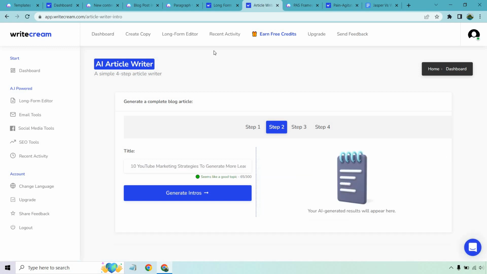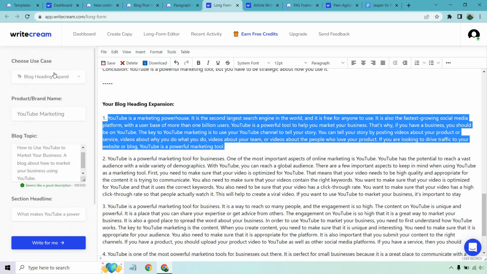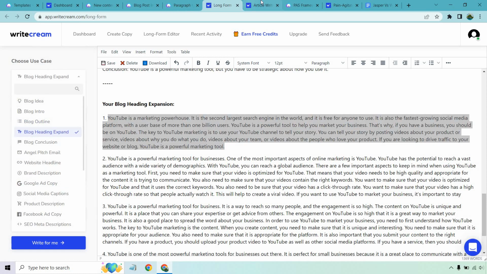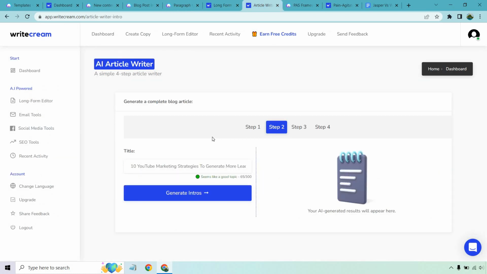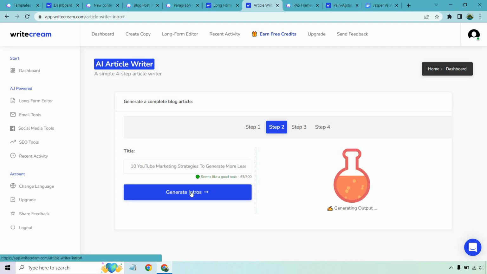Now we have our intro. If you'll notice, we're going through the same step pretty much right here, except it's condensed for us. It's just picking what we want. We're picking what we want and going from there. Let's generate intros.